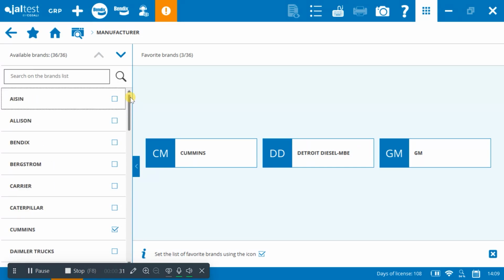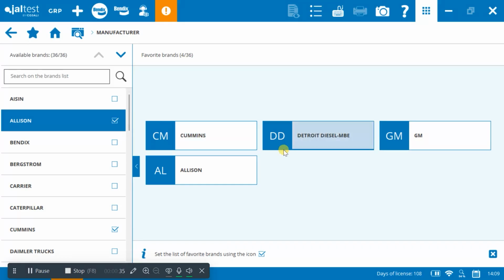And if a brand is important to you, all you have to do is check the box and it will add it to the favorite brands in the middle. So let's say that we need a wiring diagram or information on a Cummins. We simply select Cummins.